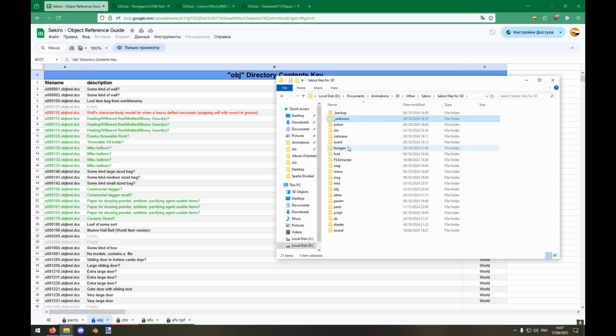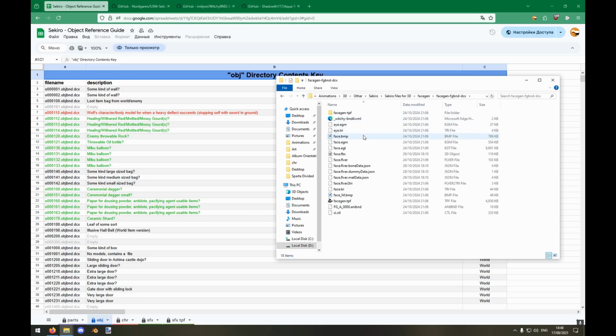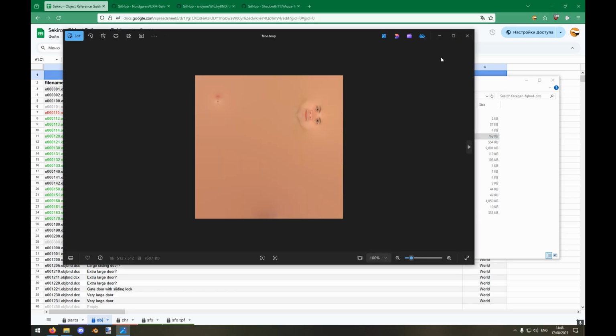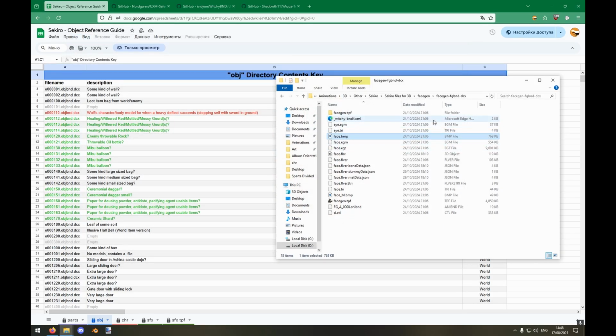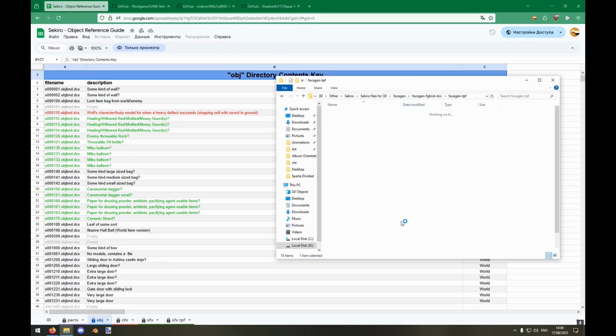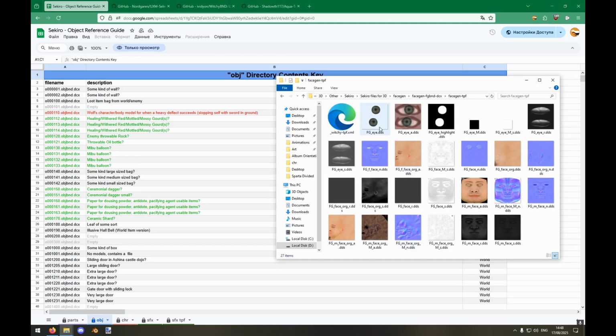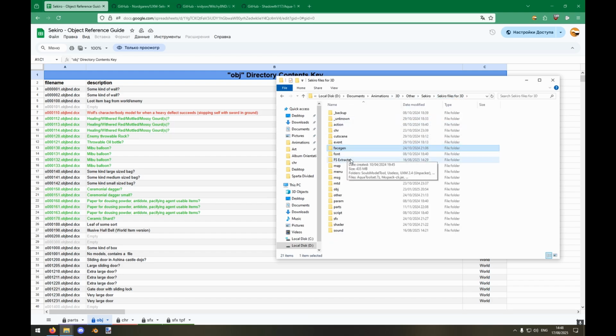The characters in unknown face gen, it's mostly, I guess, some face textures. That's the BMP file. It's mostly test stuff. It's not actually used in the game, but you could still use it for your own projects. Could be quite useful. It's a lot of normal maps.